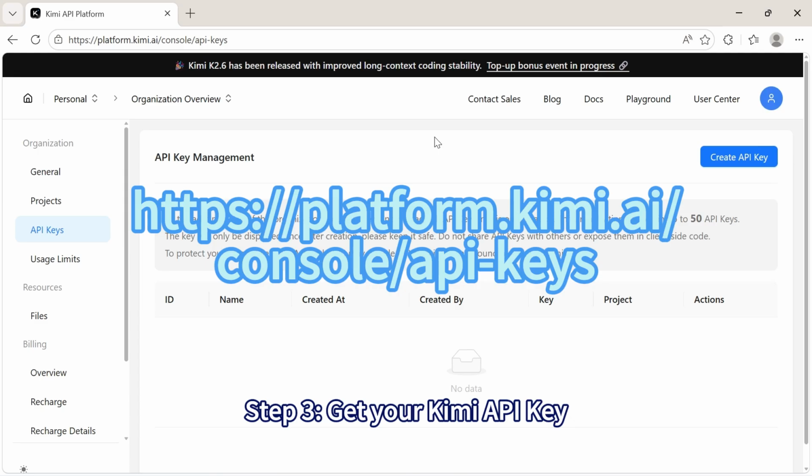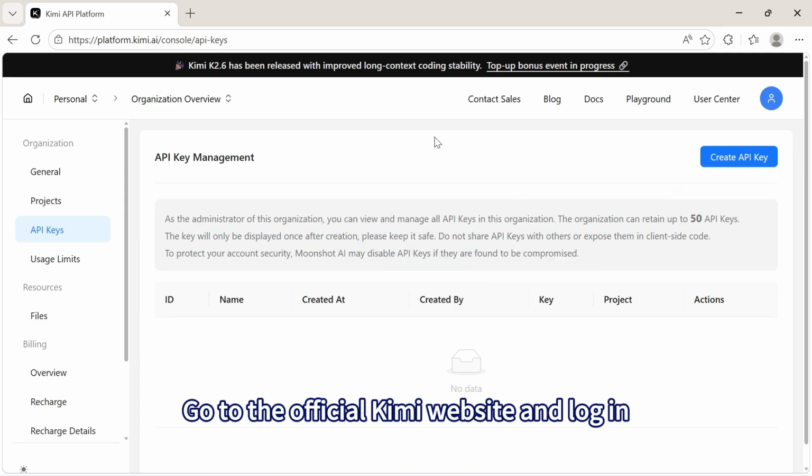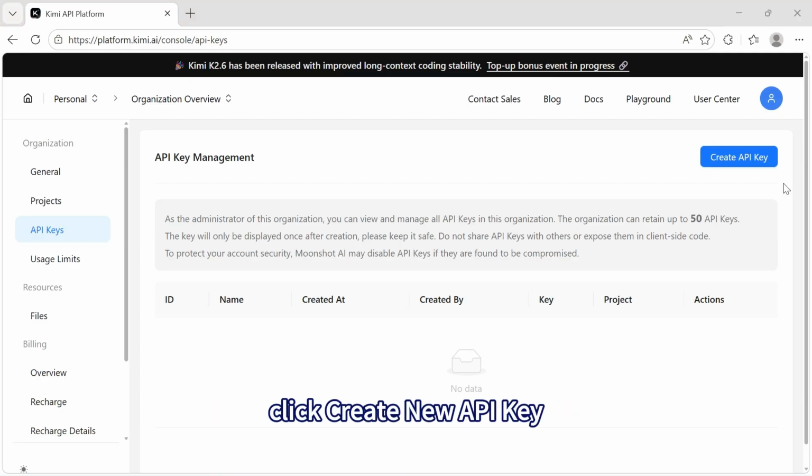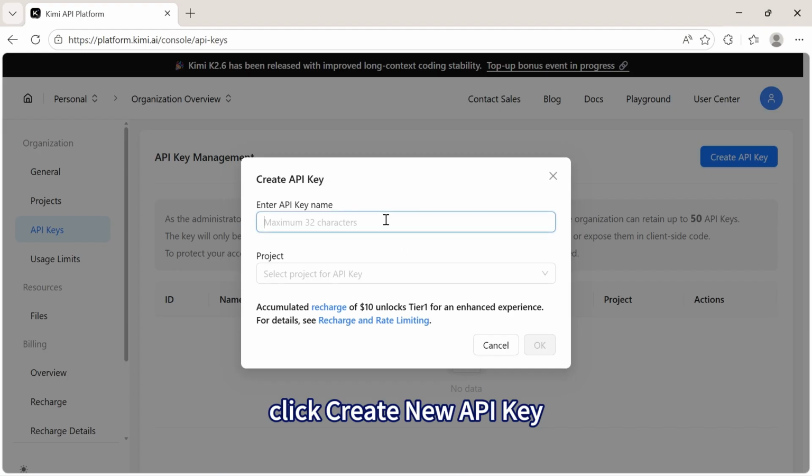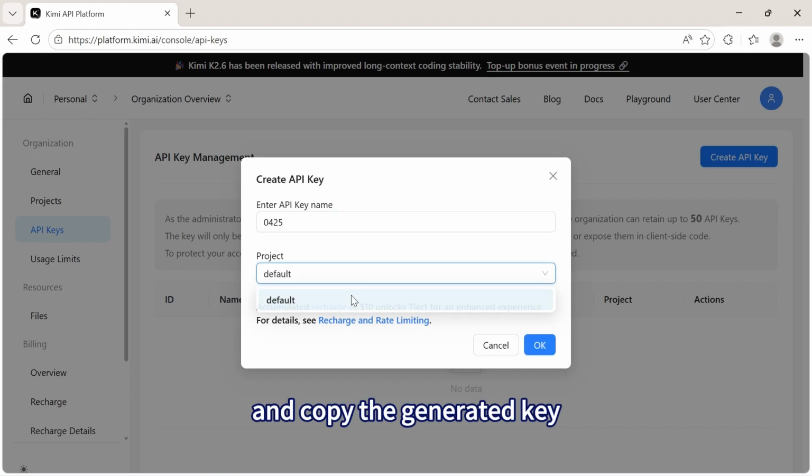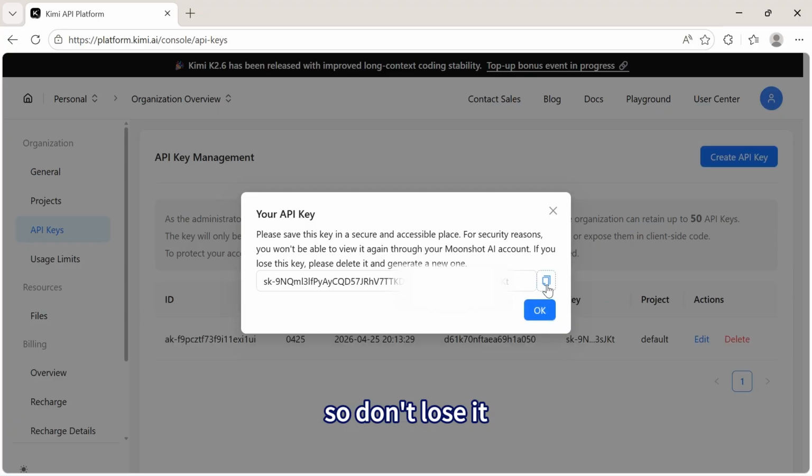Step 3. Get your Kimi API key. Go to the official Kimi website and log in. Enter the API platform. Click Create New API Key and copy the generated key. It only appears once, so don't lose it.